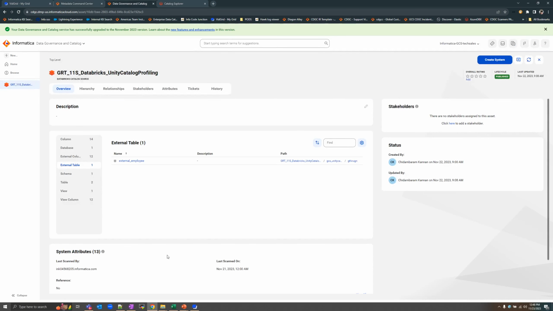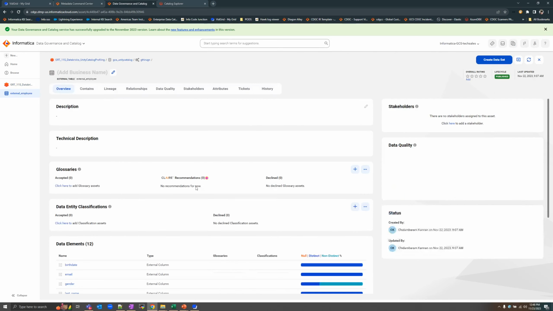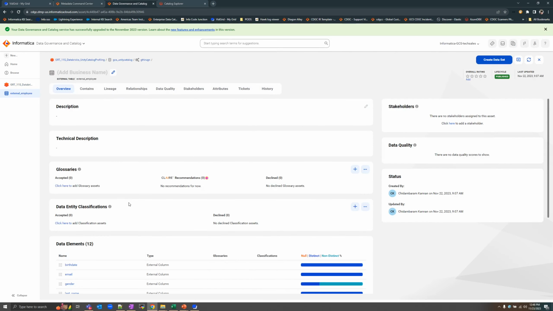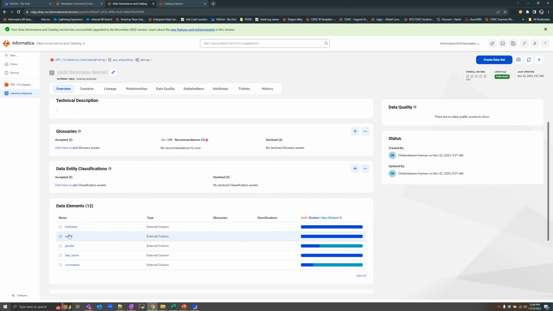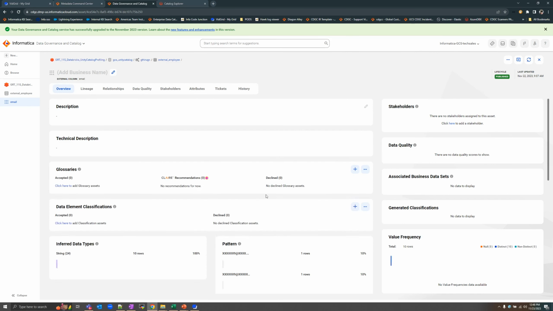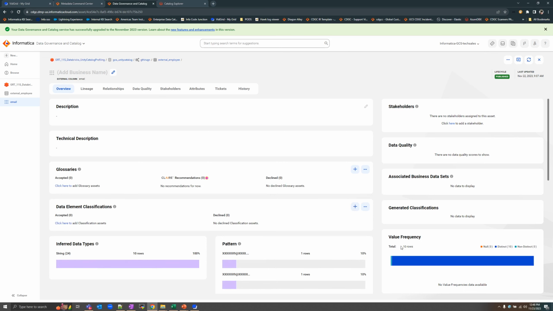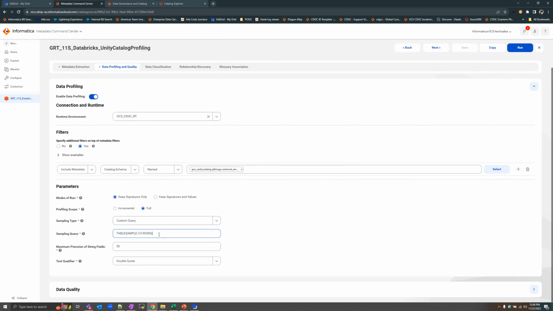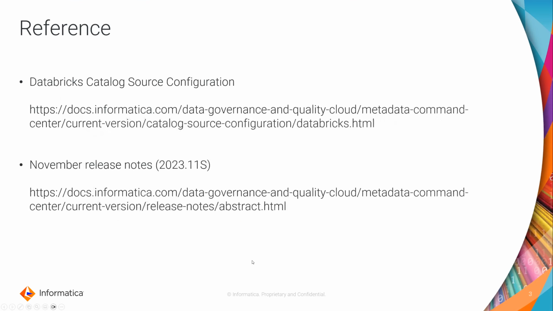Once the profiling job is completed successfully, you would now be seeing the results and the profiling sample space here as well. So for instance, if I open any column here with the profiling results, it says the value frequency total as 10 rows, which was how the table sample was provided.